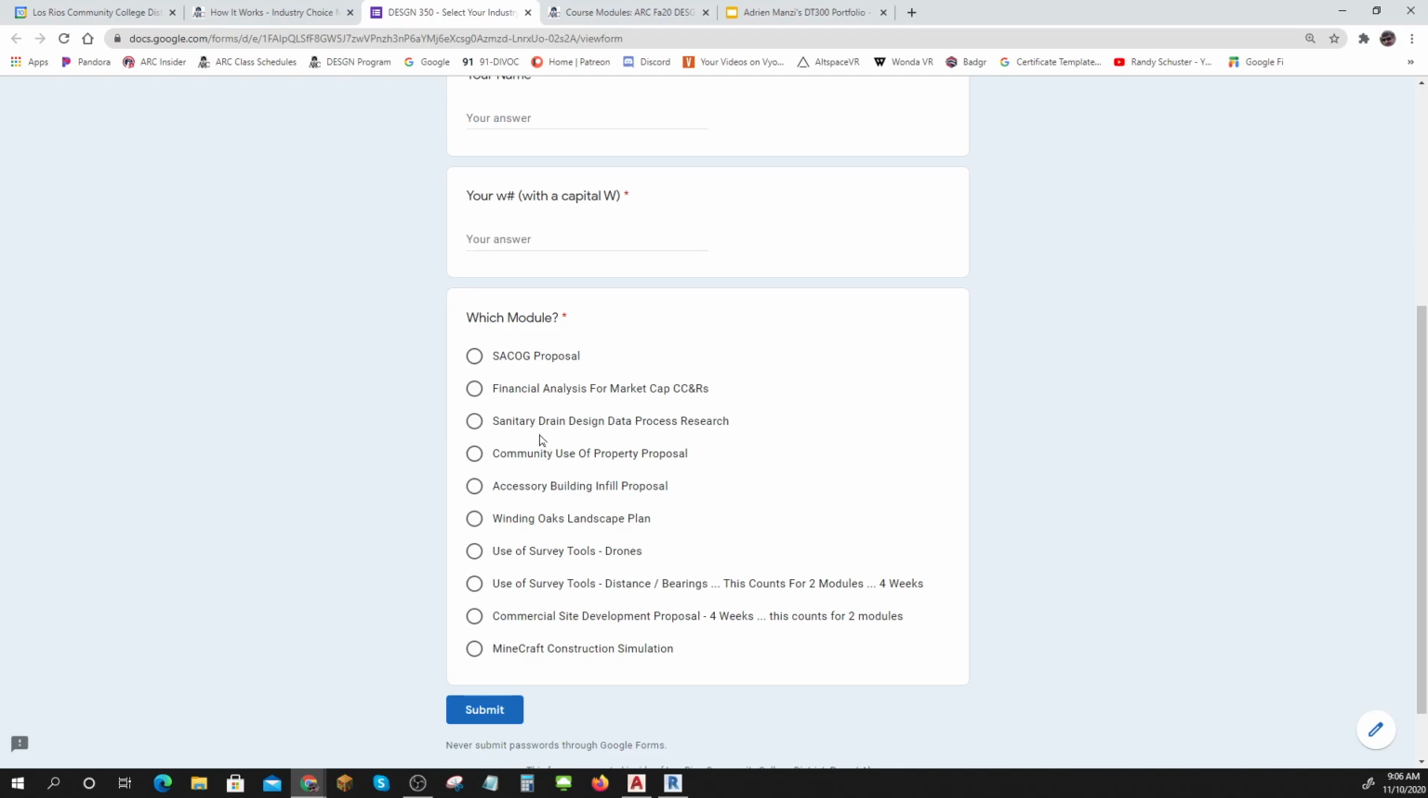So, and some of these actually could be one of these. So they're not all fully separated. A building infill proposal, a landscape plan, how to use drones as a survey tool.